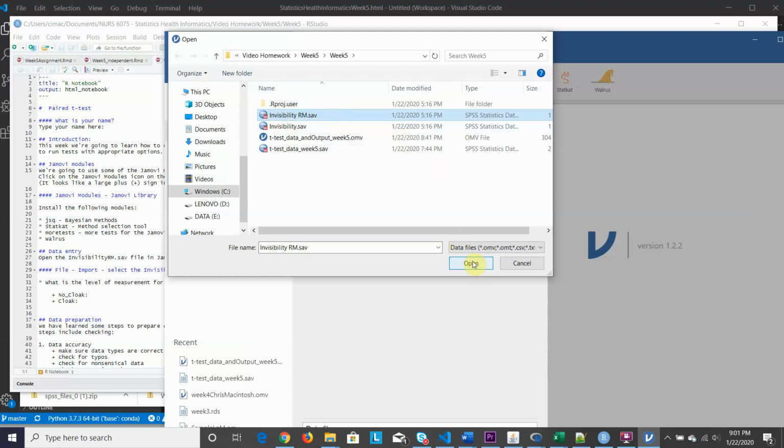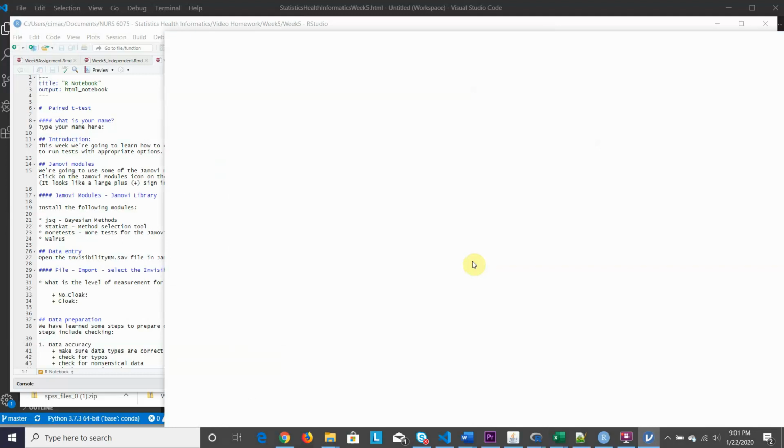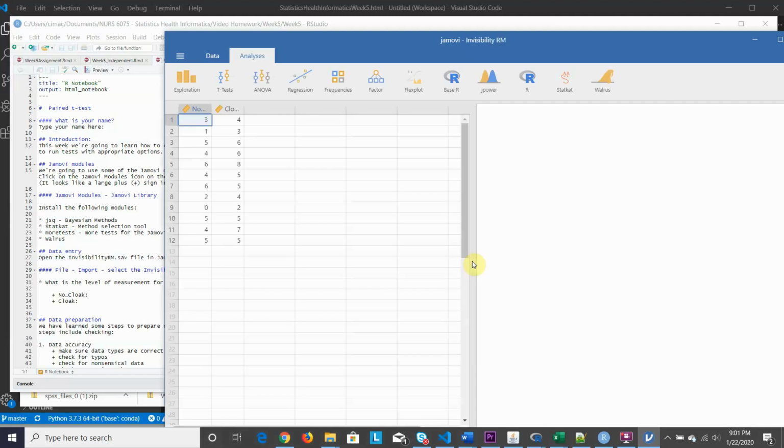And Field discusses a little more what this is. I believe in the independent version, he had 2 groups. One group had an invisibility cloak and one didn't, and they were looking at the number of mischievous acts. In this one, it's related, and what they did is they measured people when they had no cloak, and then they gave them a cloak, and then they measured people after they had a cloak.